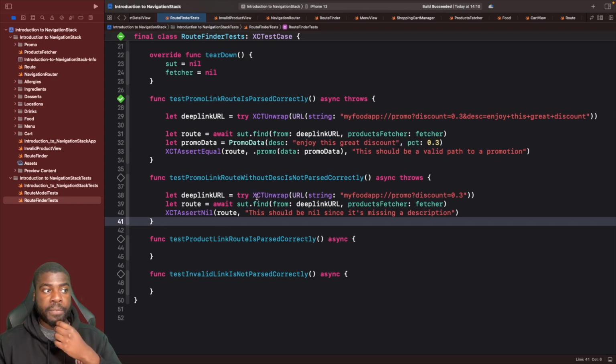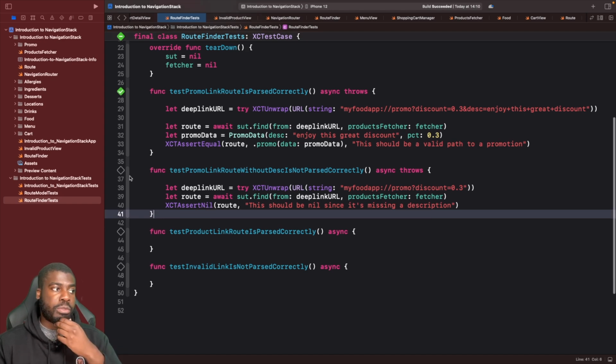Again, if it fails to unwrap this, then we'll throw early. That's why this function is marked with the throws keyword. And we're going to await our system under test to find the deep link URL with the fetcher. Then this find function should return nil, which is why we're asserting and checking to see if it's nil. So let's run this test. Let's see what happens.